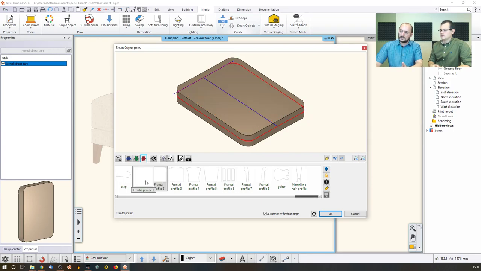I can go with this or this. I think this time I will go with this frontal profile O1, because this is just a simple rectangle. By the way, it's called frontal profile because many times you will use it vertically, and in that case it's a frontal profile. But it's a horizontal profile now.